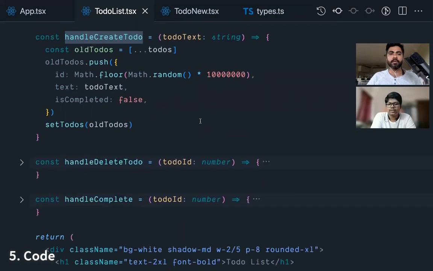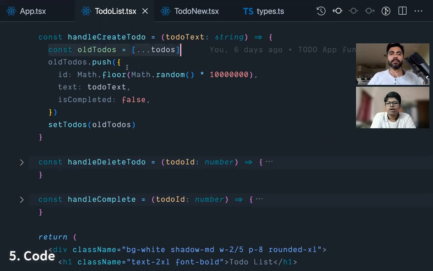What is happening here is, we need to add an item to the existing to-do array, but we first need to make a copy of that array, because in terms of state, it is recommended to create an update using a new object. So here we are making a copy of that array using the spread operator. We are calling it old to-dos, a new array having the same data, and we are pushing that new item.